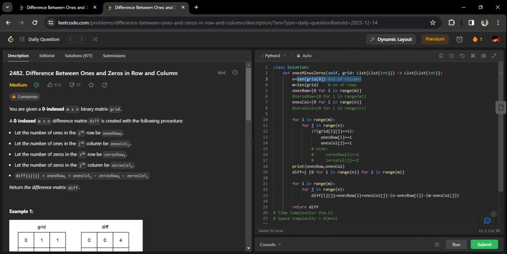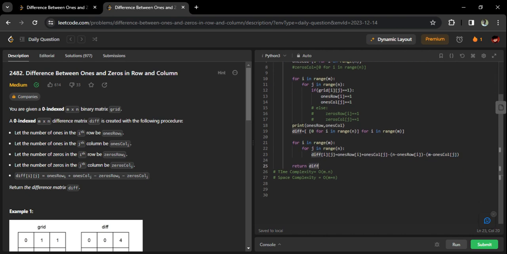The number of columns basically means the length of a row, right? The length of a row. That's what I'm doing here. And minus the number of ones in that row. Similarly, in this case, I'm using the number of rows. When I say the number of rows, it means the length of a single column, right? Same thing, I am subtracting the number of ones in that particular column, and then I'm getting the answer.